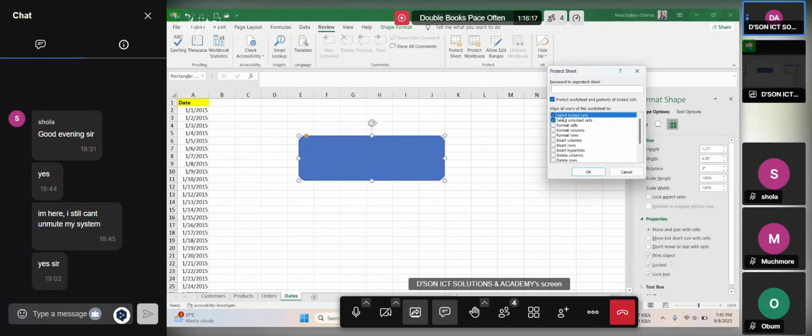Then other questions you may need to answer are to allow all users of this worksheet to do what and what. In the first option, Select locked cells. Now, if you select locked cells, meaning that you want all the cells that are locked, which is all the cells by default, you should be able to select them. In that case, you shouldn't uncheck this one.